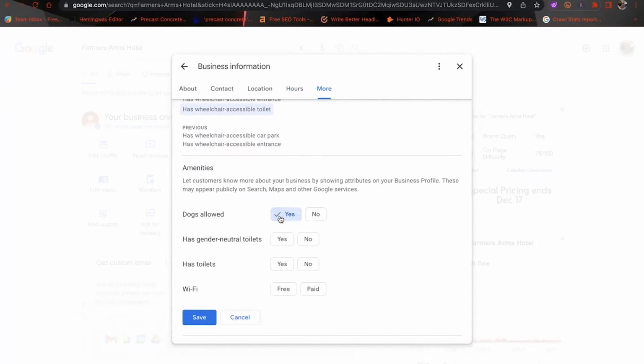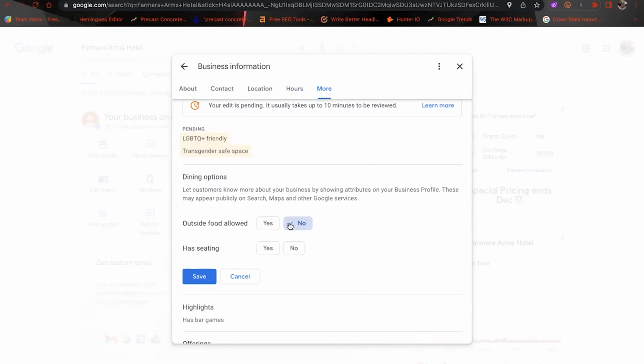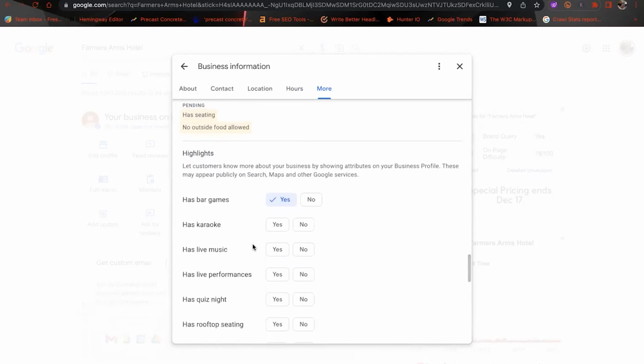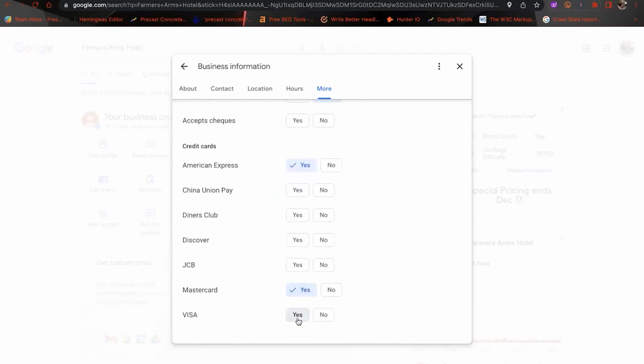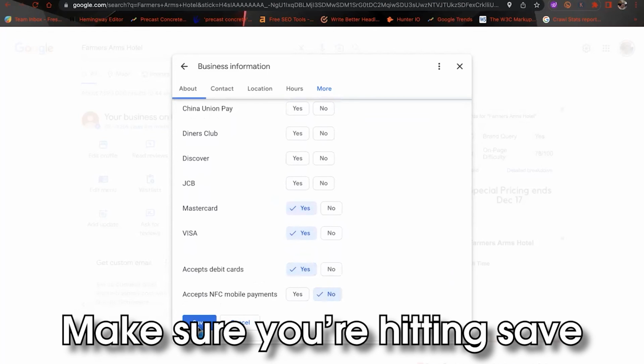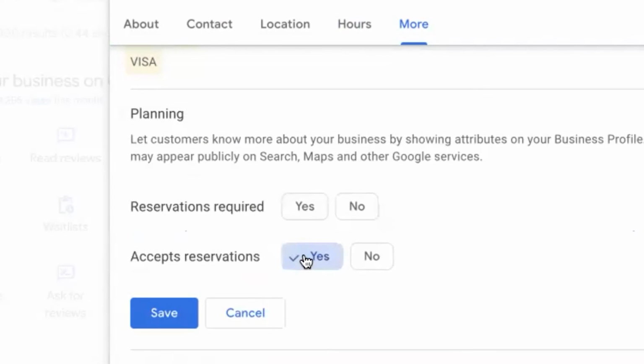Amenities: dogs allowed, yes. Gender neutral toilets, no. Outside food allowed, no. Seating, yes. Bar games, live performances, live music, karaoke, they'll be showing the World Cup, live sport, yep. Enter what the POS system accepts, so Visa, MasterCard, etc. Make sure you're hitting save constantly just to be safe. It accepts reservations in the planning section, but they are not required.